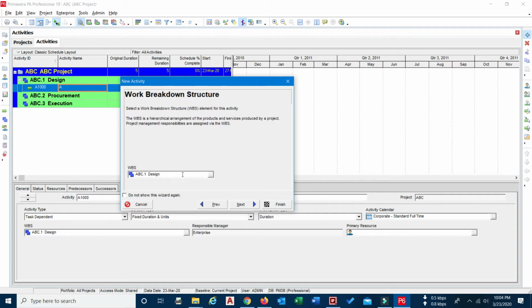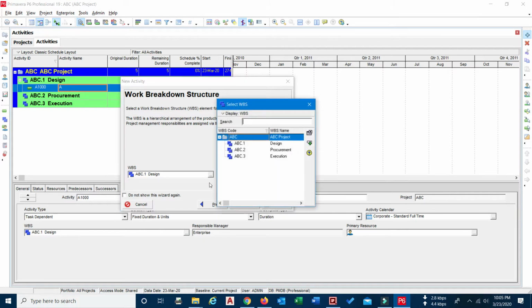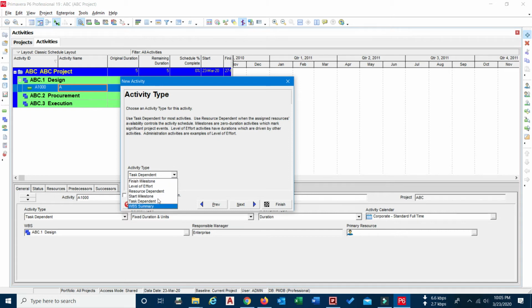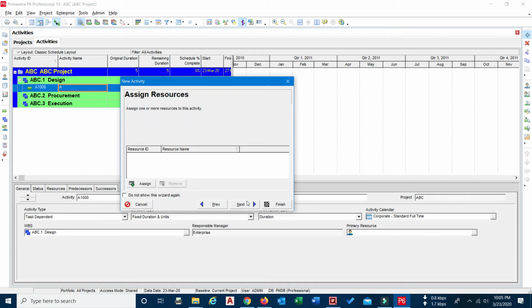Click on the WBS you want this activity to be included in. Click on this button, and then a new window will appear, and you have to select which WBS you want this activity to be included in. So I should select design and click on next. This is the activity type. I will tell you what the meaning of these types is in my upcoming videos. Choose one activity type, then click on next.